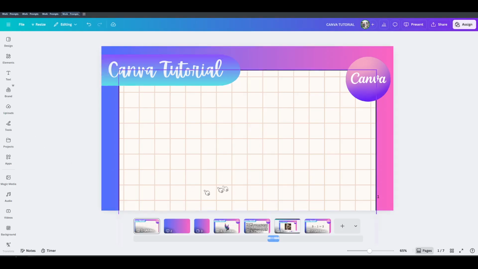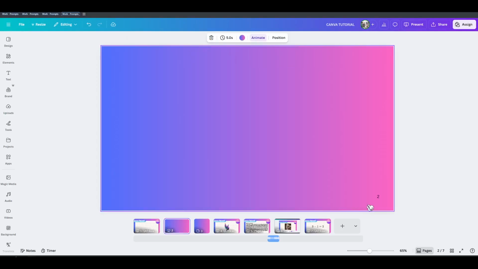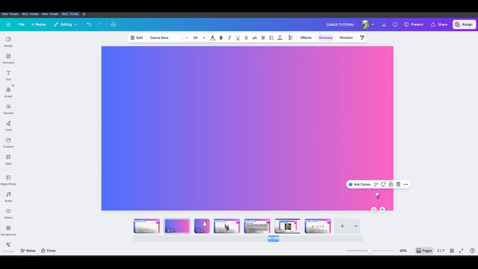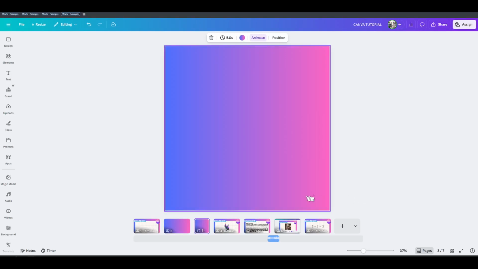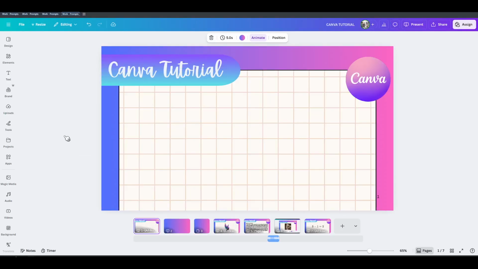This can be any multi-page design in Canva: presentations, ebooks, reports, brochures, or any document with more than one page. The key here is that the page numbers were added using Canva's built-in page numbering feature, not typed in manually. If they were typed in like regular text, they behave like normal text boxes. The method I'm about to show you applies to Canva's dynamic page numbers.